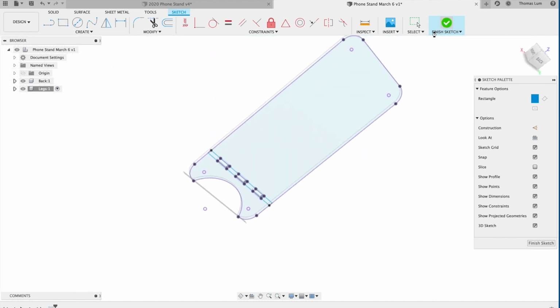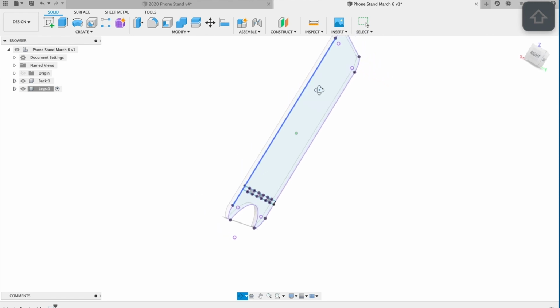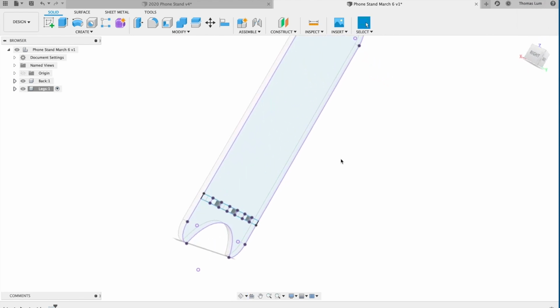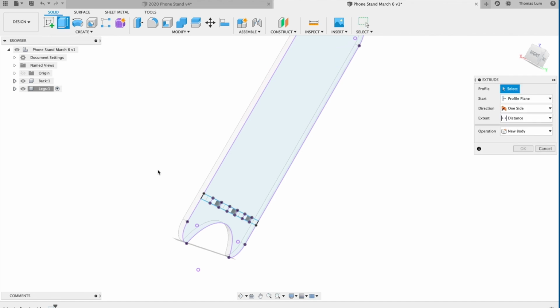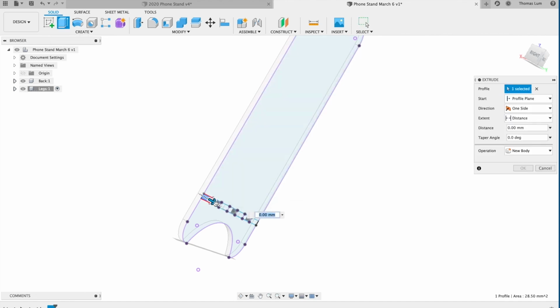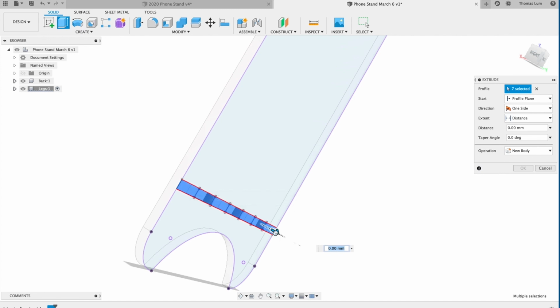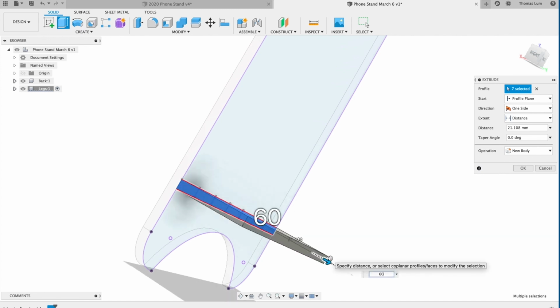So finish that sketch up. I'll turn it a little bit so you can see what's going on. I just have a sketch on the back of this thing. All right, so now I'm going to extrude, and I want to select all of those. Let me zoom in. I want to select all of these little rectangles. So it's the holes as well as the ones that aren't. I'm going to pull this out and type in 60.